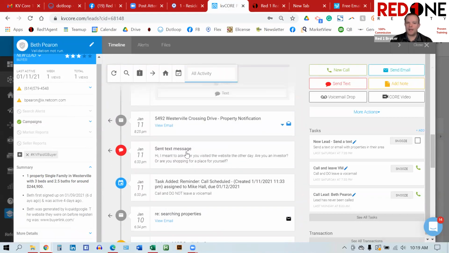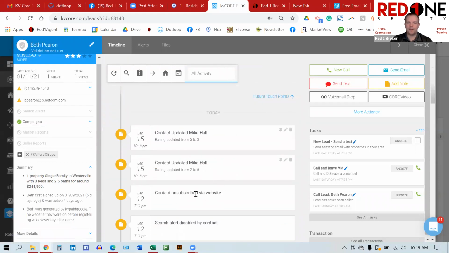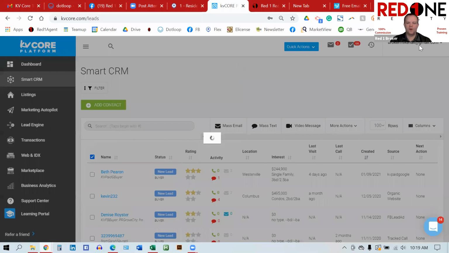It's going to automatically text and automatically email. They can also automatically unsubscribe, which is certainly okay. And you can see I changed the star rating. It puts a note on there for everything. Once I'm in the contact, I can call, email, text, add notes, voicemail drop, and send videos. Everything is in here. If they say, hey, I'd like to unsubscribe, you can unsubscribe them. This person has already unsubscribed themselves. So you can go in and take a good look at the particular client's profile.